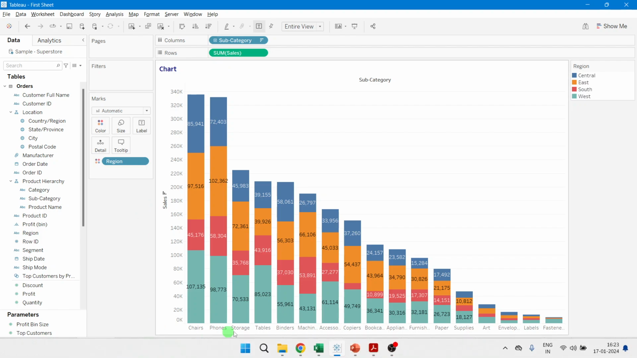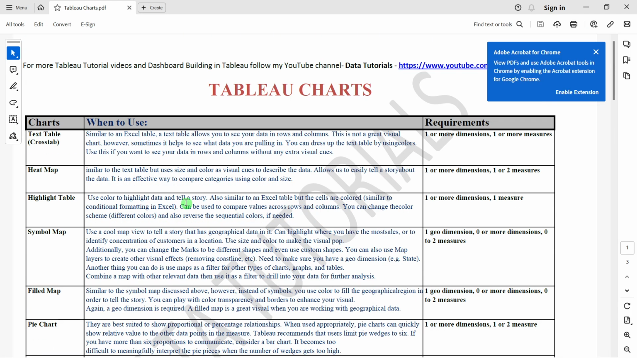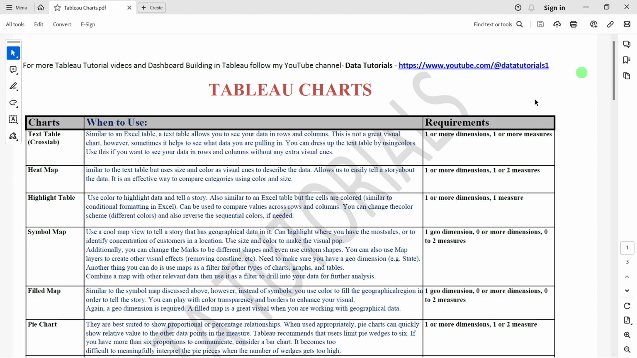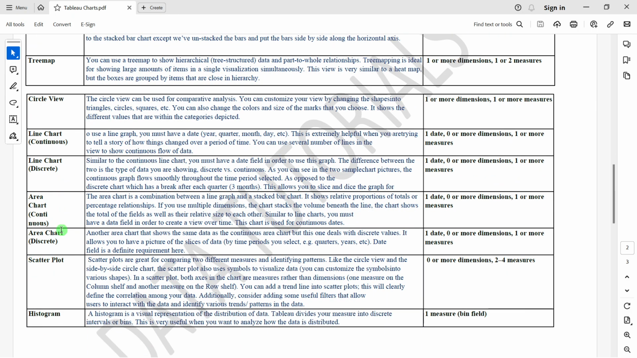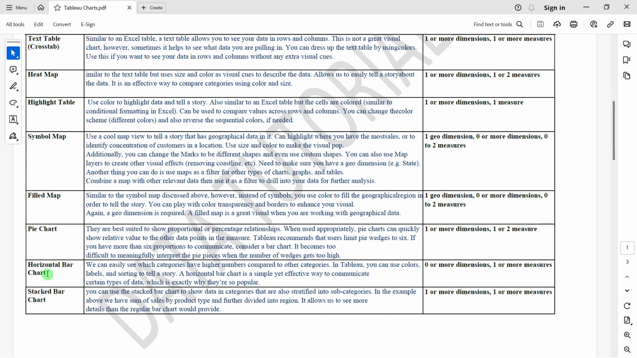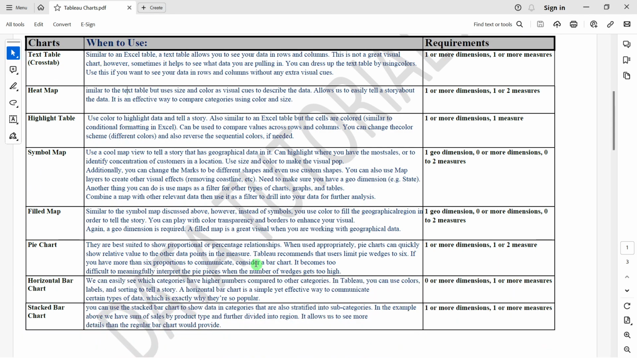All right, guys. You can see I have created one document over here for you, that is Tableau charts. What does it give over here? You can see there are different charts, and I have explained them. You can see horizontal bar chart. It tells why to use this chart, and when you should use this chart.